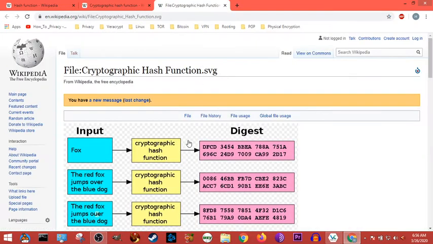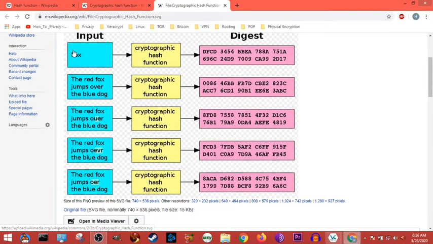So if we take a look at this diagram over here, this is what it does. It takes any amount of data, transforms it through the hash function, and turns it into a fixed amount of data here. Data in, data out. So that's what a hash function is.